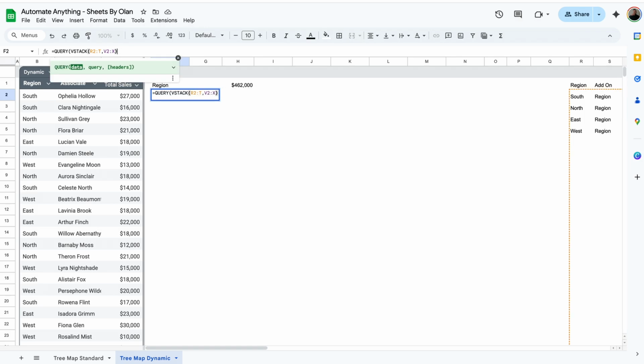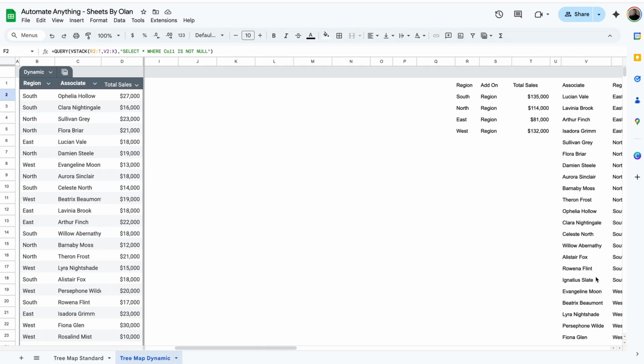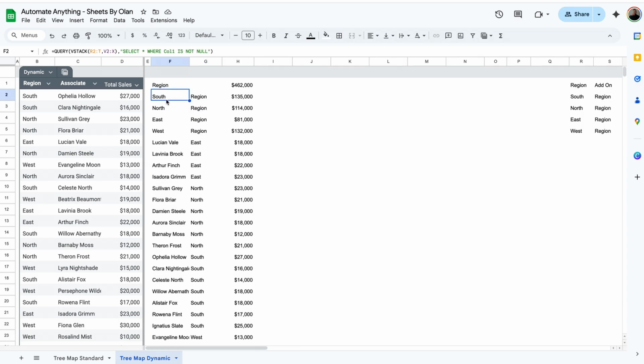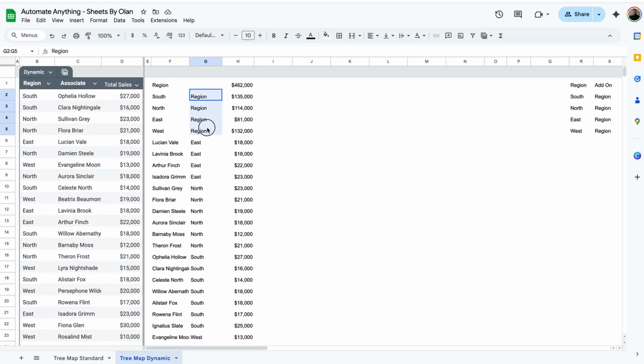So we're going to say comma, select star where col1 is not null in the quote, and we're going to close it out. So now once I do that, we have everything where column 1, which is the region, is not null, and this column is not null. And since it's not null, it's going to stack directly all the regions on top of all the associates. And now as you remember, everything is in a different order, but it has the region that each associate's in next to the associate, and it has all the values. So now we're good to proceed with our chart.